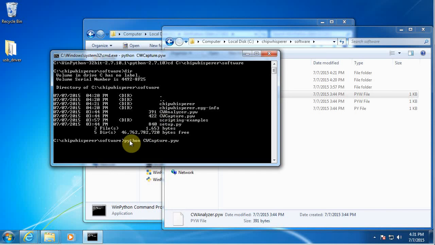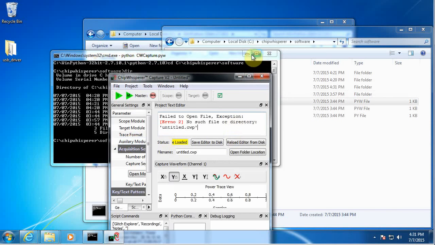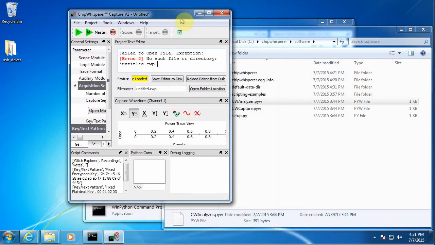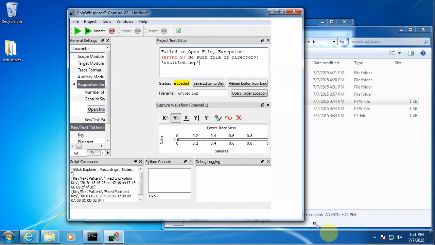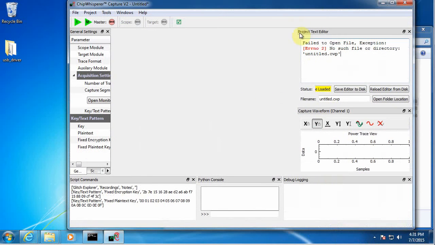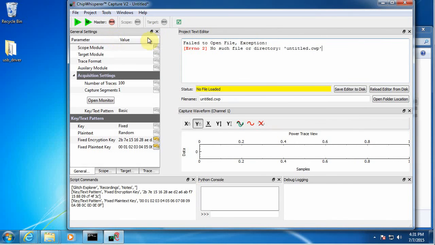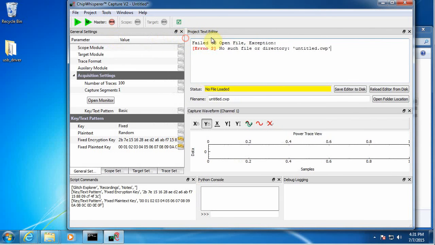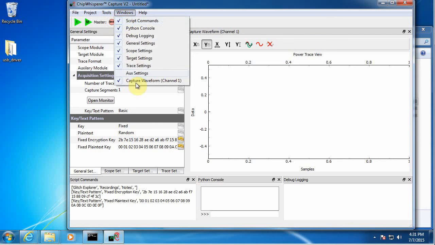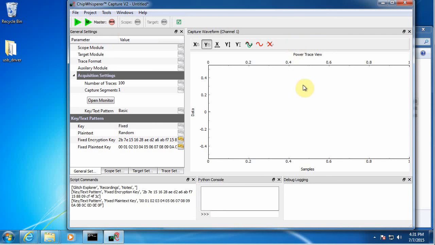Put Python in front of it, and it should just open up. There we go, like this. So this is ChipWhisperer Capture. And what we're going to do is rearrange the windows. So there's this project text editor. You can close that. All the windows are at the top here if you need to open them again ever.